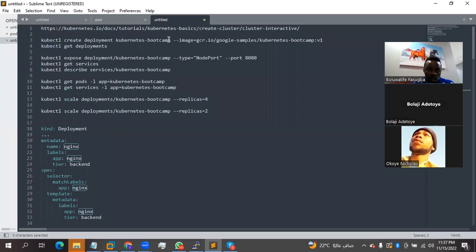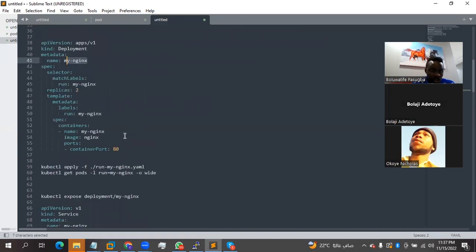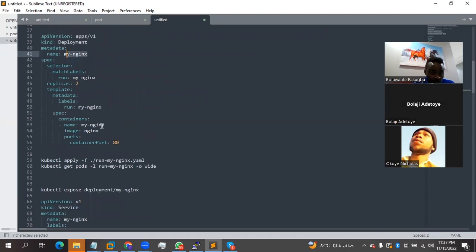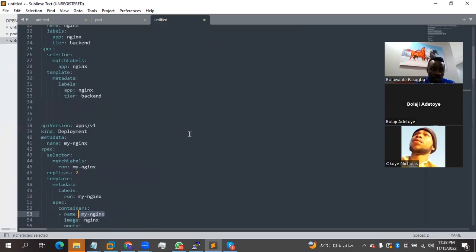Then what is the name of the deployment? The name of the deployment is this, so I'm going to change the name here. Then the pod automatically picks its name, so I can just replicate it and change it here. It's almost the same thing I'm doing here, and that's what I'm now bringing into a file.